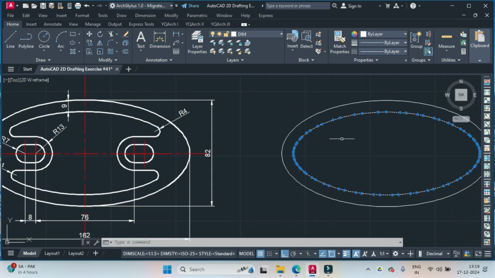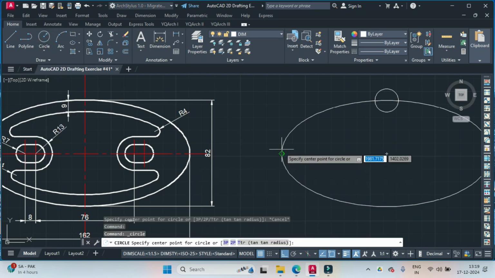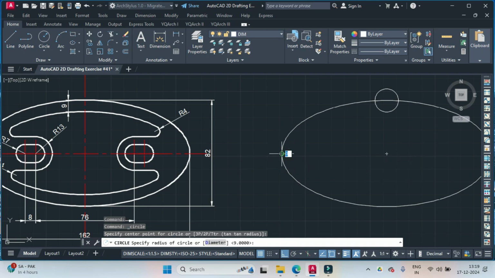So I'll just delete this structure and we'll use another technique. In the second technique, we'll select circle and then center radius, and then we'll use the quadrantal point of this ellipse and give the radius as 9 units and hit enter, and draw another circle with the center radius command. Use this point and give the radius as 9 units and hit enter.